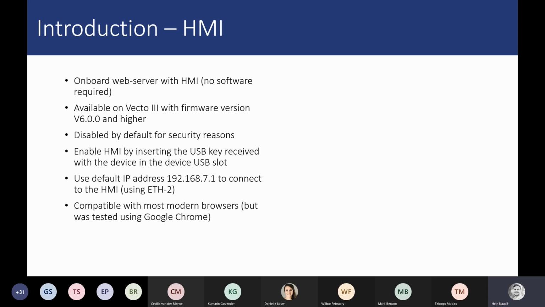But just to summarize it quickly, you can enable the HMI by inserting the USB key received with the device into the device USB slot. So with each unit, you'll receive a USB memory stick, and by plugging that into the device, it will enable the HMI automatically. Just wait about plus minus 30 seconds before you remove the USB from the device.